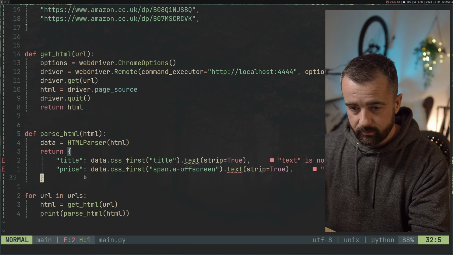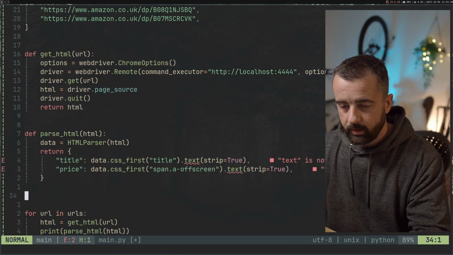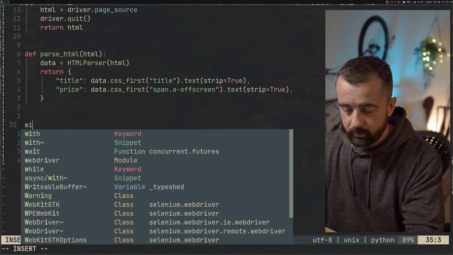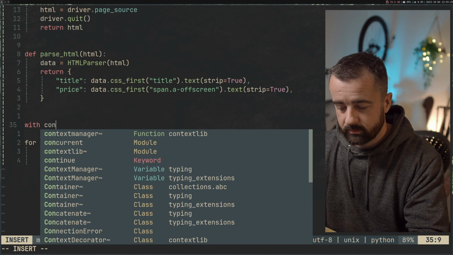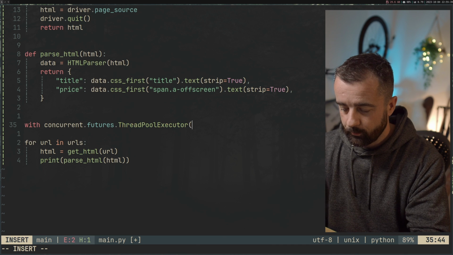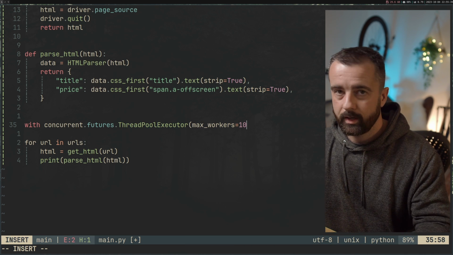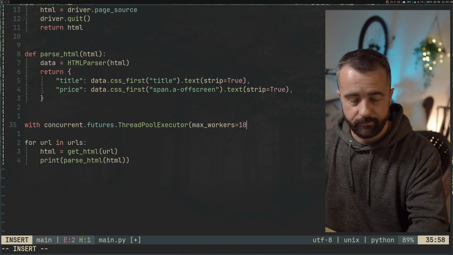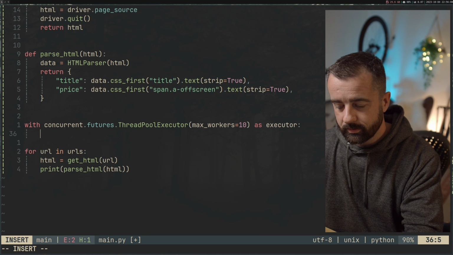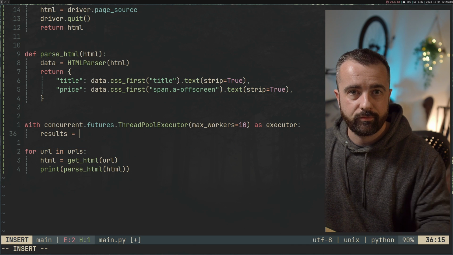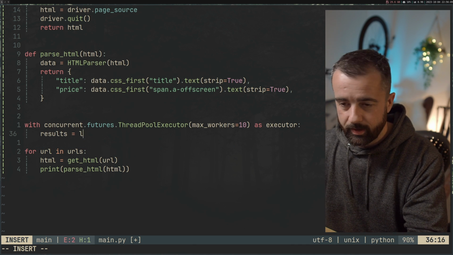Now, to do that, underneath my parse_html function here, we're going to put in a piece of code. We are going to use a context manager with concurrent.futures.ThreadPoolExecutor, and we're going to give it max_workers of 10 because we have 10 browser instances. I figured that just makes the most sense, as executor. The results that we want to get back from running all of this concurrently, all in parallel, we want to have as a list.